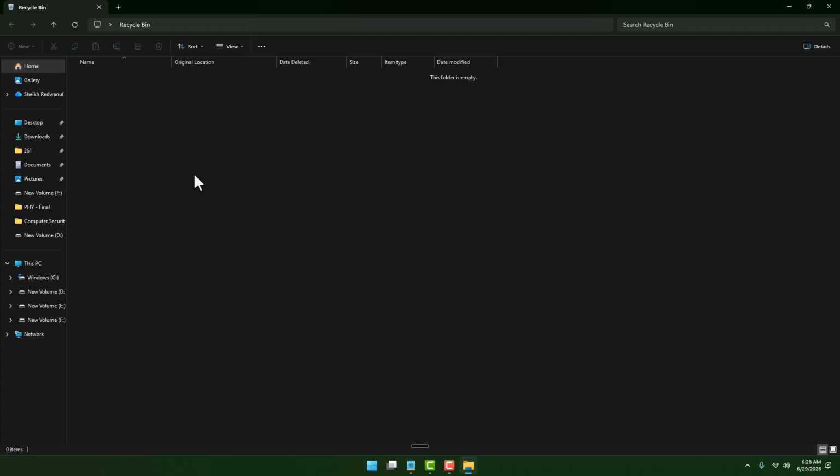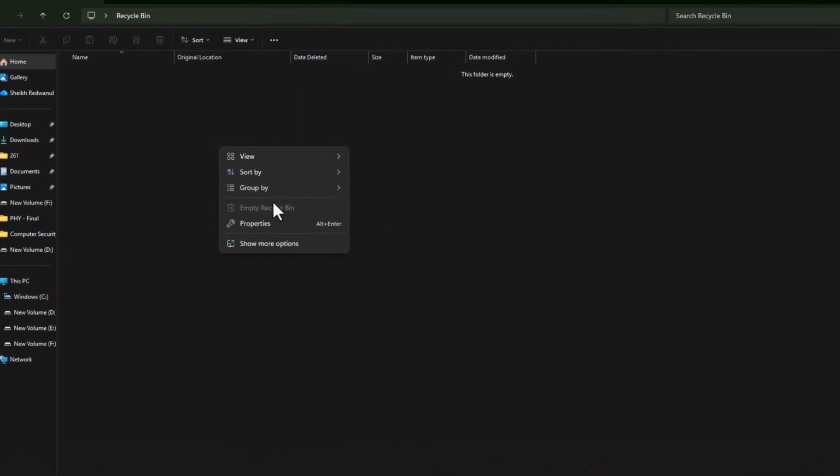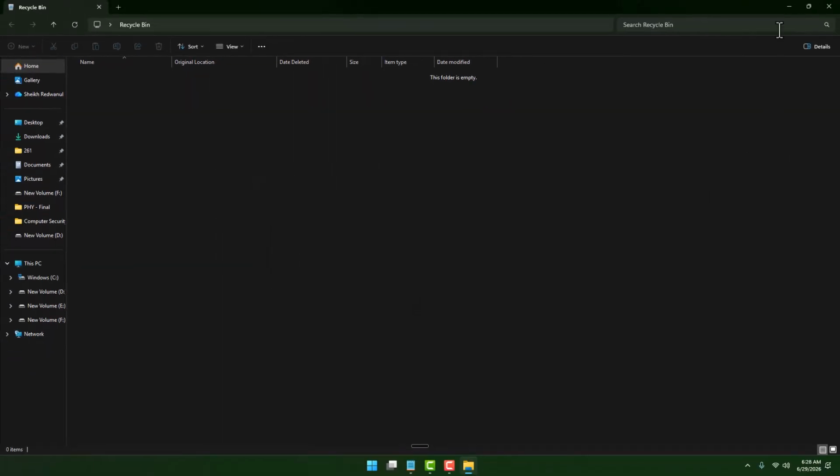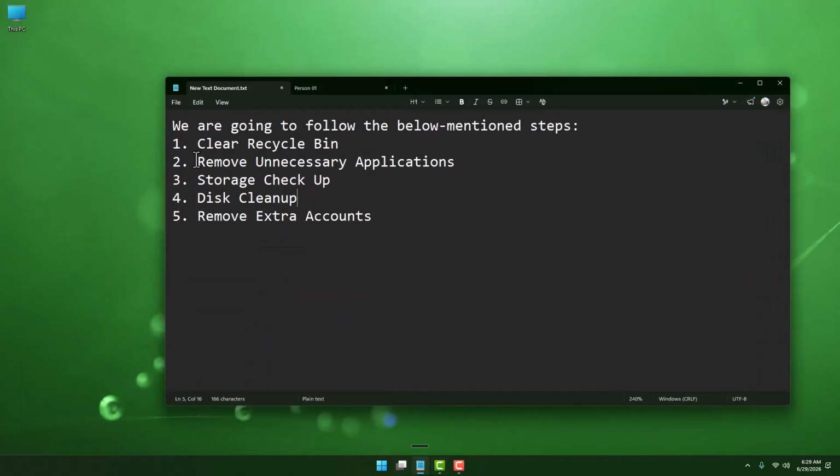So what you can do is select all of them by pressing Ctrl A, or by manually selecting them with your mouse cursor, and then just click on delete here. As you can already see, there is an option, empty recycle bin, in here, which is not enabled in my case because my recycle bin is already empty. But you can just click on this empty recycle bin option, and it would automatically remove all your files from this bin. Okay, so moving to our next step, that is remove unnecessary applications.